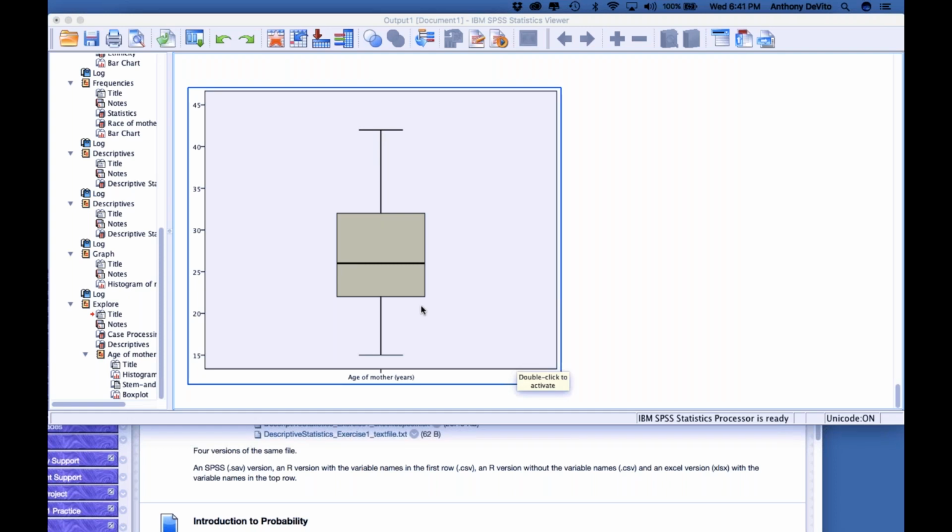Now, if we're comparing two populations, wouldn't it be nice if we could see the two box plots for the two populations right next to each other? Let's go back to the data.